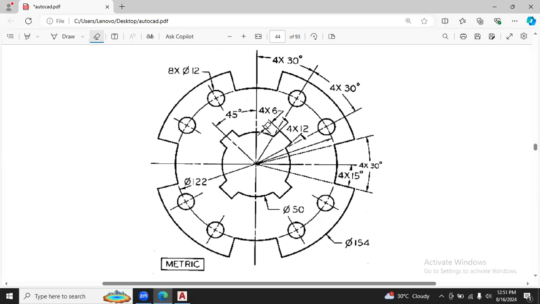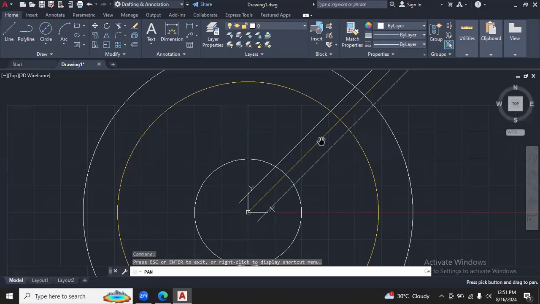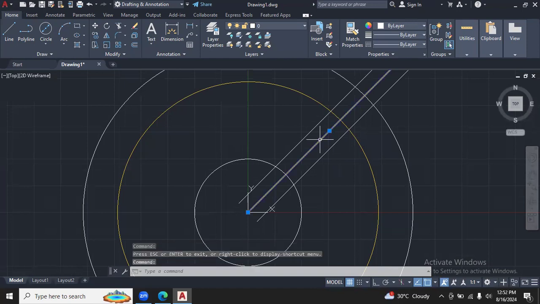Now, if you notice, the height of this rectangular section is 6. The height of this rectangular section is 6. So what will you do? If you just notice one thing, the inner circle was of diameter 50, so the radius would be 25. If you add 6 to 25, what will happen? Let's see. First of all, delete this line.